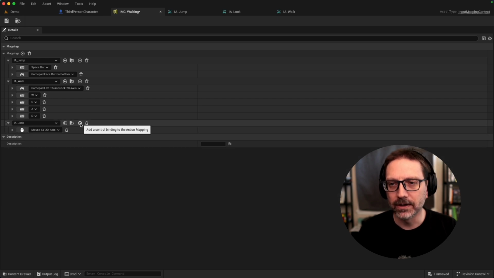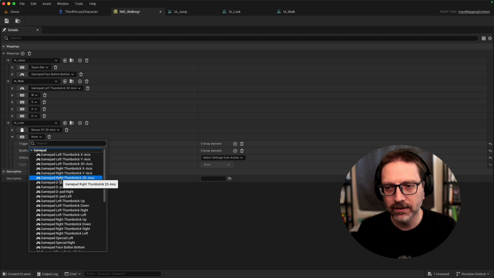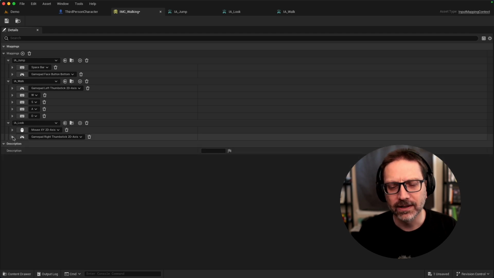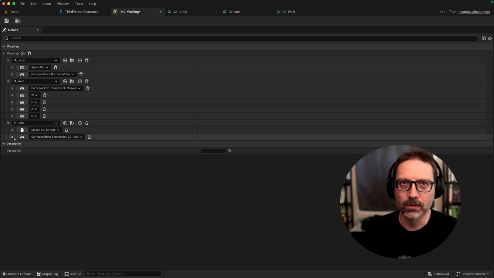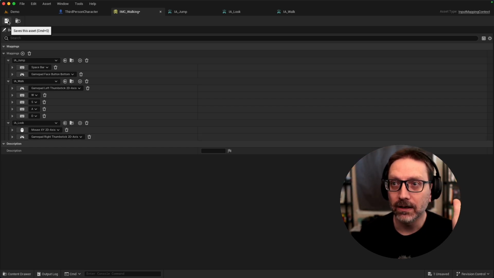What about on a controller? Well, we can just say Gamepad right thumbstick 2D axis. And you could do the same thing if you like negate. I'm not sure if I like negate on a controller, a right thumbstick, but we'll find out in a second. Great, now we are done with the walking context.